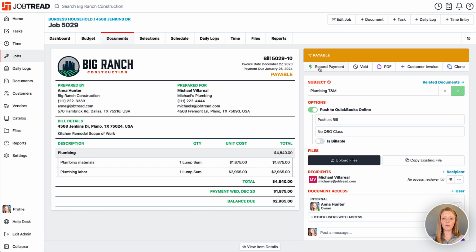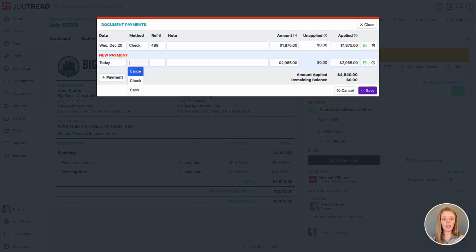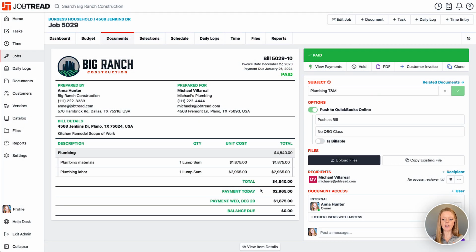So let's go ahead and record another payment today, and we'll choose check. Put in the reference number, and we're going to apply the remaining balance. So then we'll hit save. And now you'll see that we have marked it as paid because we have fulfilled that entire balance.